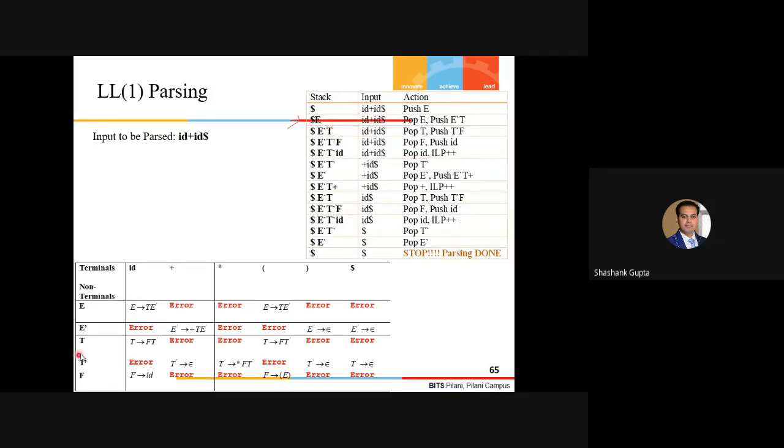So T on ID, let me go back to the table. T on ID is doing T derives FT prime here. So what should I do? I should simply pop the T and replace it with the right-hand side here, keeping the leftmost symbol on the top of the stack. And that's what we did here: T prime and F.